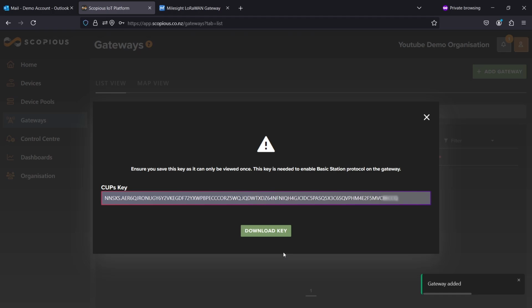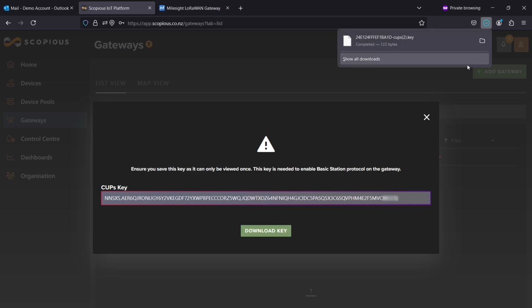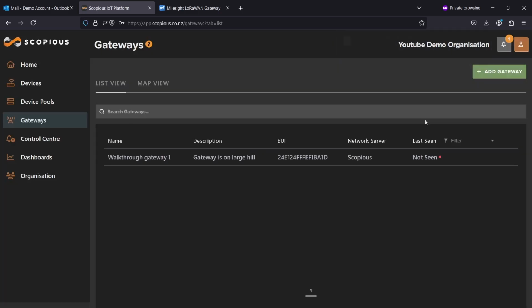This step here is very important. You need to download and keep this CUPS key in an accessible place, such as maybe a drive where you're going to keep all these files. Because once you generate this CUPS key, you can't generate a new one. You will have to delete the gateway and re-add the gateway from scratch. So I will just download this key. And then I can close out of it.